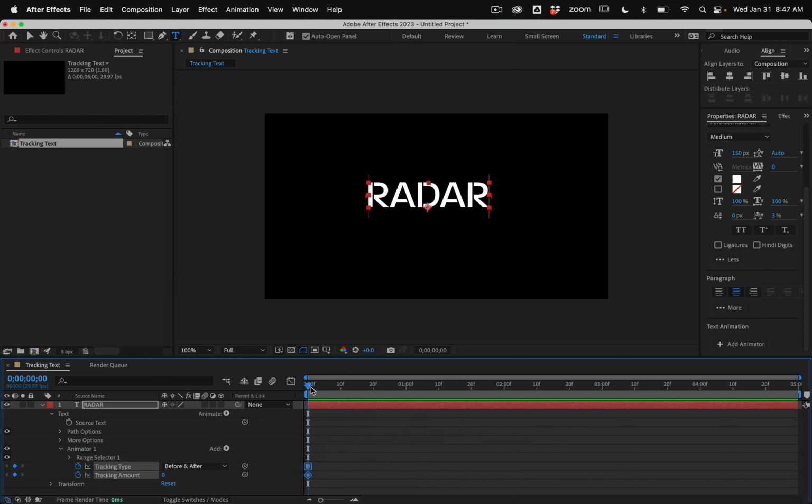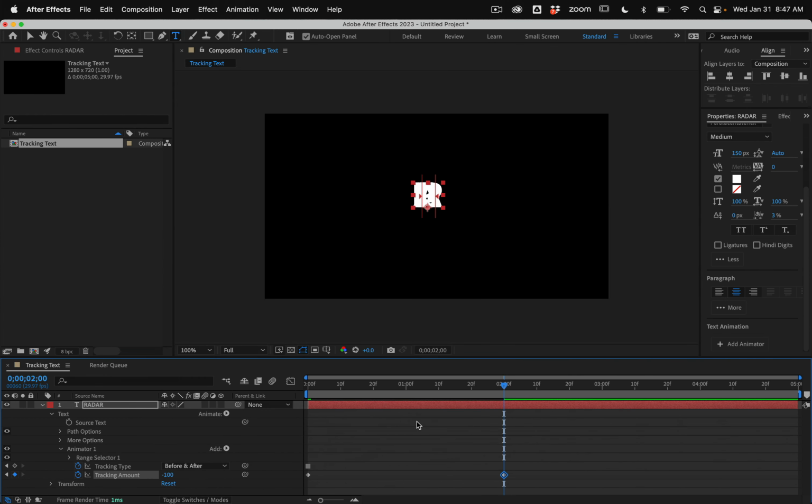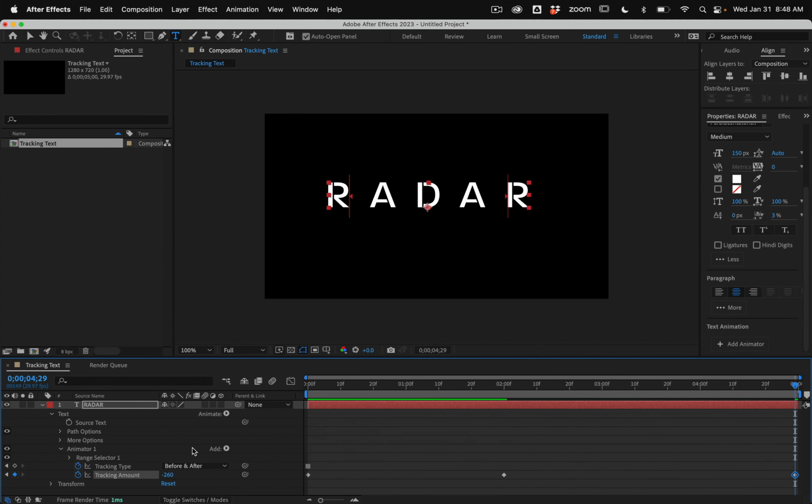We're going to move our current time indicator, our little playhead, to 2 seconds, which is right here. And then we're going to set our tracking amount to be -100 and hit return. This is going to bring our text completely inward. Then we can move our playhead to the very end of the composition, right at 5 seconds. And let's go back down to our tracking amount and set it to be -260. And this is going to spread it way out again.